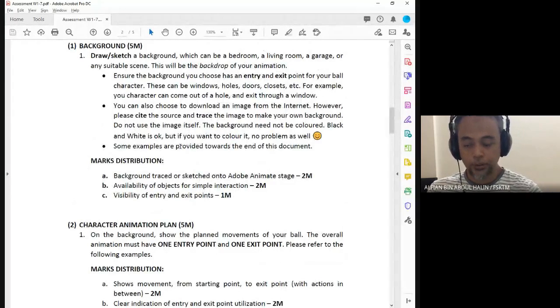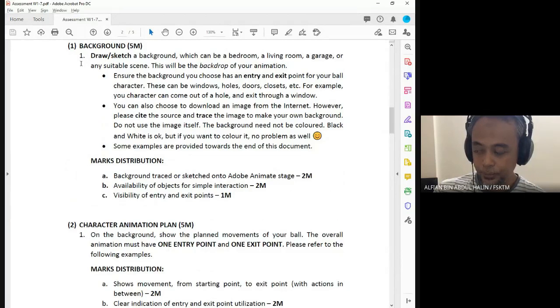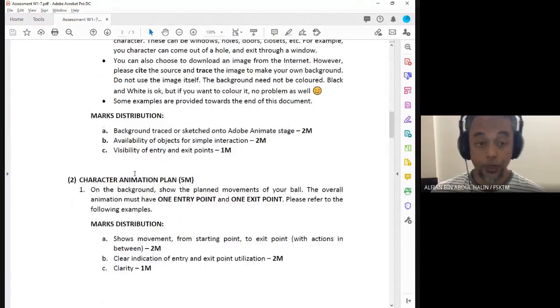So when you want to do it, at least have it interact with something, and that should be reflected in your plan. If you have something you want it to interact with, include it in your plan. But remember, this is just a plan. It can change. We don't have to be too strict. But just give me a plan. We need to see a plan of your animation.